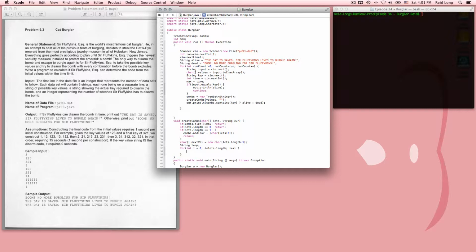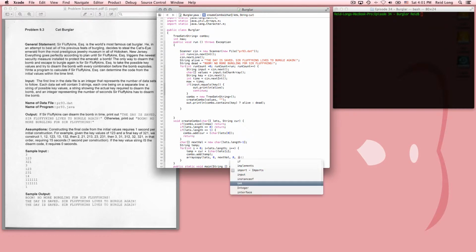And now for the fun part. Okay, so we're going to set temp equals current plus the char of lets i. And then we're going to just do coms.add temp. And then we're going to do array copy. Because what I'm going to do is array copy everything before and everything after the letter i, or the character at i, and then stick that into the lets next value. So lets 0 starting at there, next val is my object, and then the range of 0 through i.